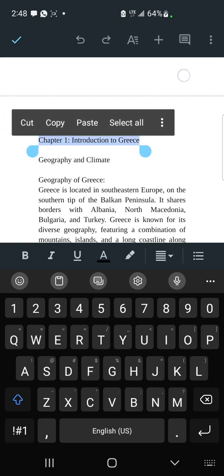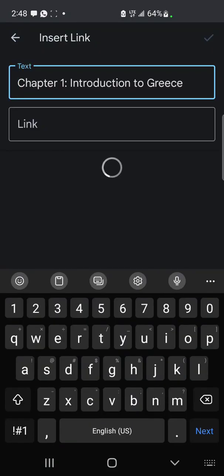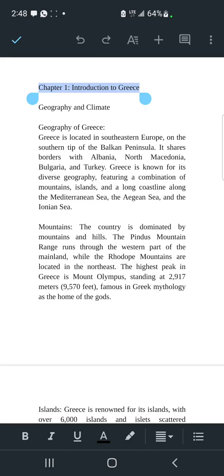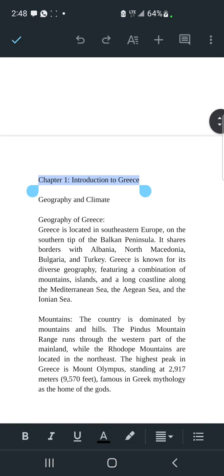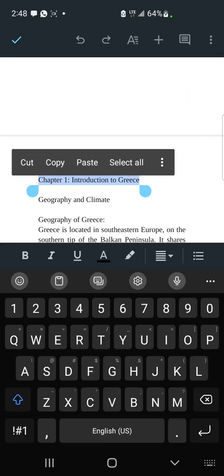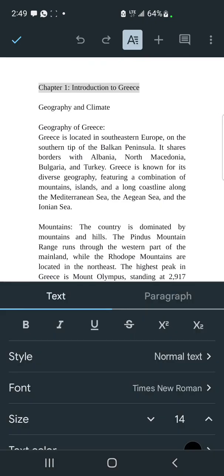Once you have highlighted it, click on this plus. Then click link. Sorry about that, that was wrong. Highlight it. After you have highlighted it, the next thing to do is to click on this place. Then once you have clicked here, it will show you this style. Come to style.